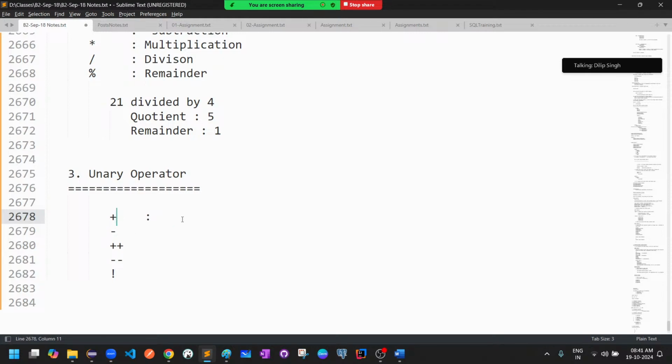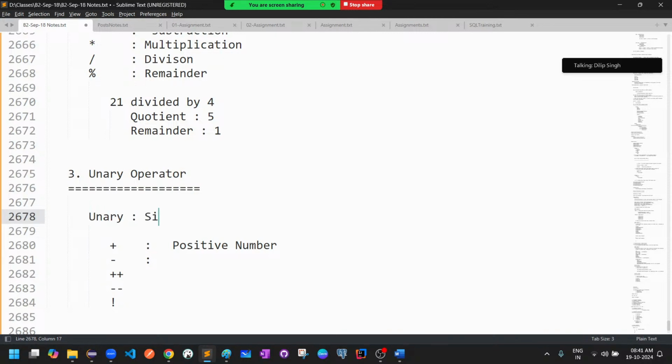So what is plus representing? This plus is different, guys. In this case, the plus is from the point of view of a positive number. Minus you will sometimes use to represent a negative number. See, what does the word unary say? Unary means single.